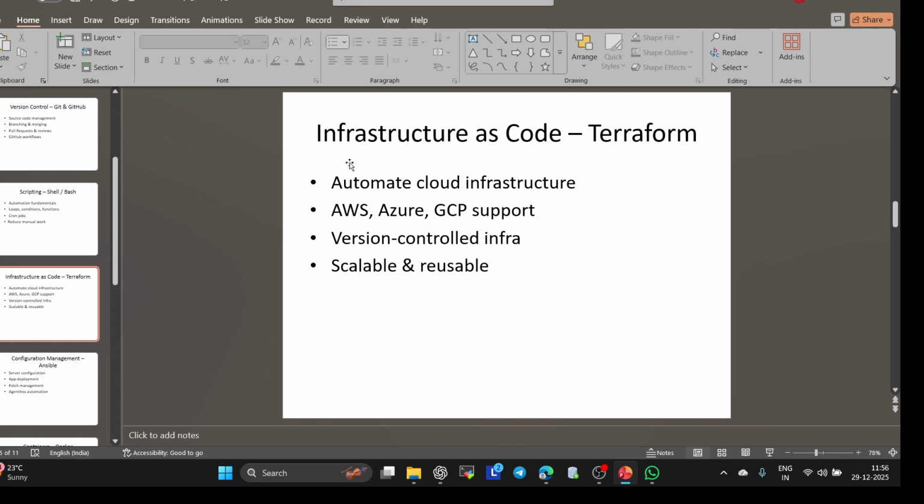You understand? No. Let me explain. So for Terraform, why infrastructure as code? Terraform enables infrastructure as code, allowing cloud infrastructure to be defined, deployed, and managed through code. Instead of manually provisioning resources, DevOps engineers use Terraform configuration files to create reproducible and scalable infrastructure.